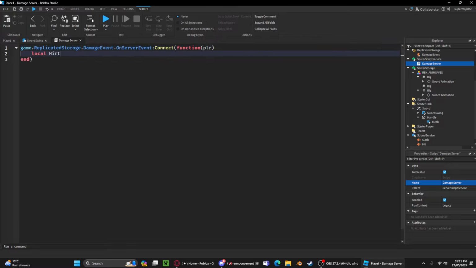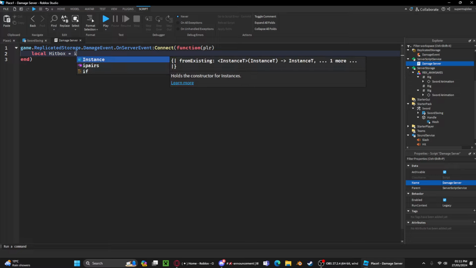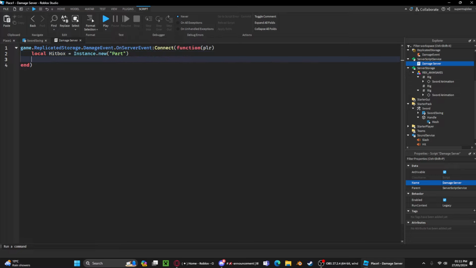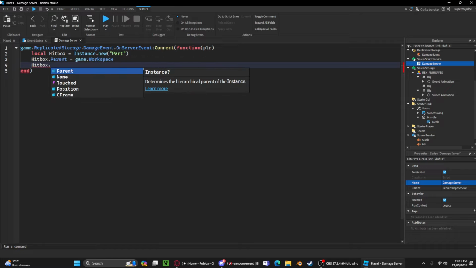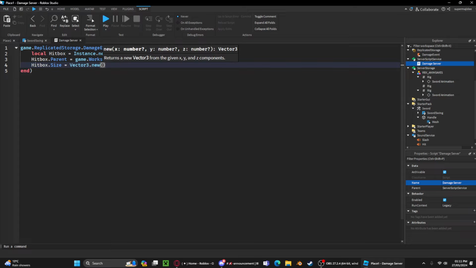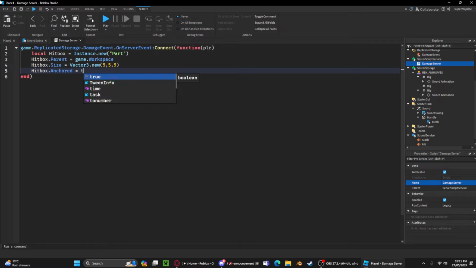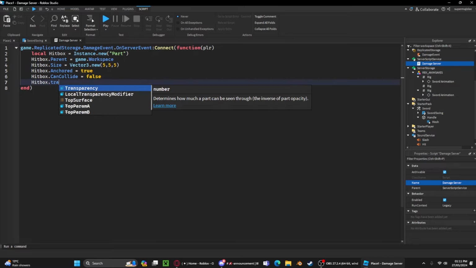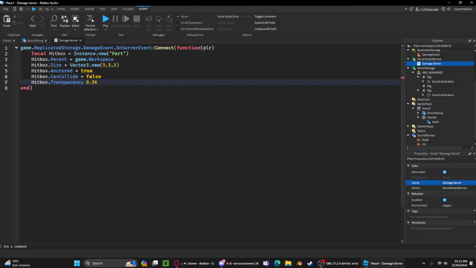And now we create a variable called hitbox, Instance.new, this will create a new part, and then we can do hitbox.Parent equals game.Workspace, hitbox.Size equals Vector3.new. Probably the best hitbox size is 5, 5, and 5. We can do hitbox.Anchored equals true, hitbox.CanCollide equals false. For now, let's set the transparency to 0.5 so we can see. And I think that should be the settings for the hitbox done.